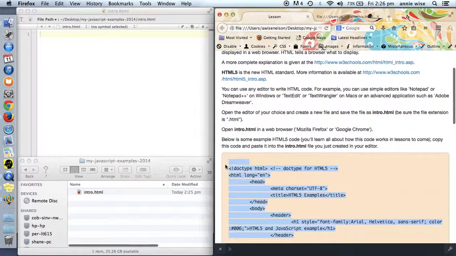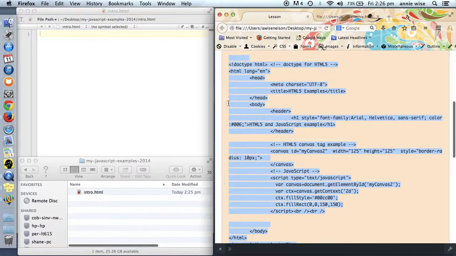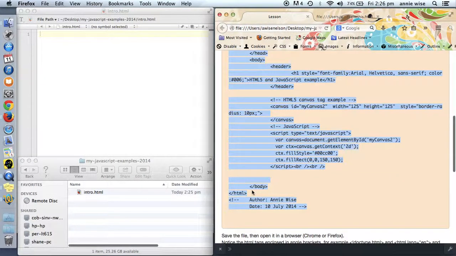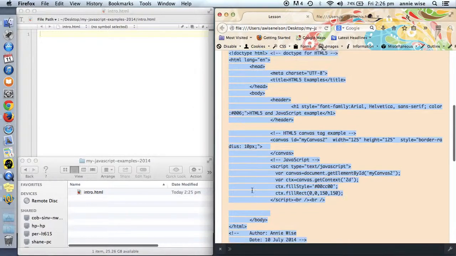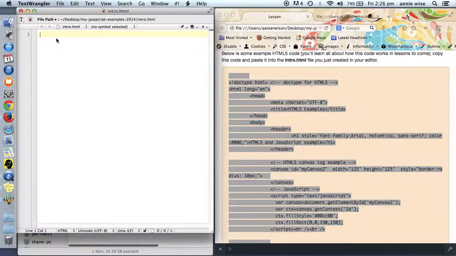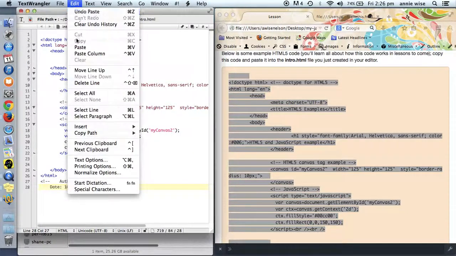Just copy all that code in the orange box. Make sure you get all of it. Make sure you get that opening doctype tag as well as the closing /html. Just make sure you get all of it. Copy it. You can use Control-C, or you can say Edit, Copy. Go back to your editor and paste. You can say Control-V. You can say Edit, Paste.